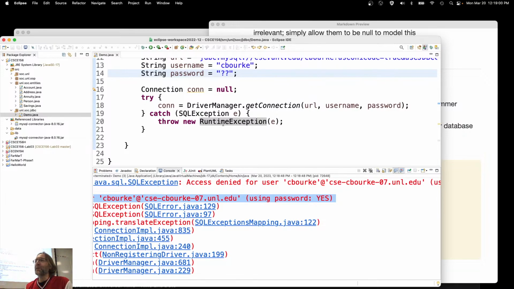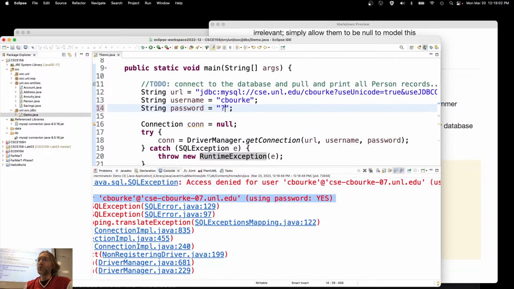I'm going to have to look that up. But remember, this is why we told you, don't use passwords that you care about. Right? Use passwords that you're going to share with your partner, that TAs and myself will be able to see because they are stored plain text in a Java source file somewhere. So don't use a password you care about.